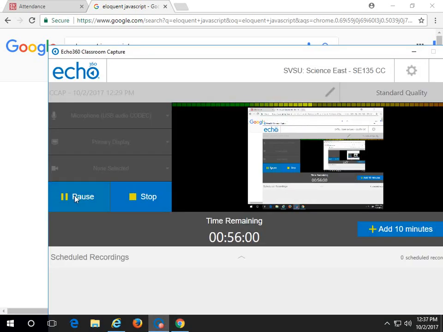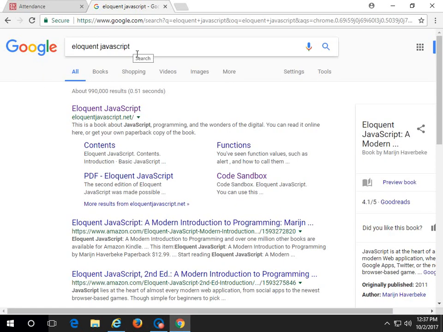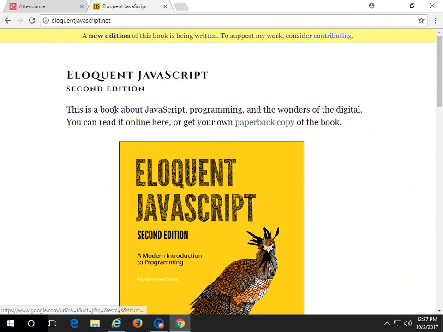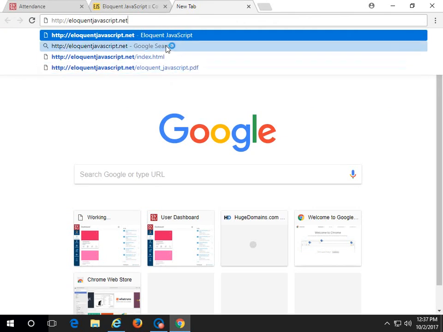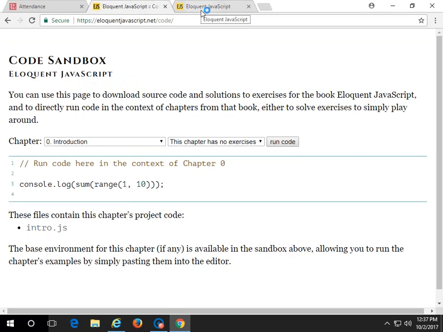So if you feel basically comfortable with CSS and HTML, let's dive down the rabbit hole of JavaScript and see where it takes us. If you Google Eloquent JavaScript, you're going to see a link for the book and a link for the code sandbox. What I'm going to recommend you do is open up a tab for each. So here I've got Eloquent JavaScript. I'll just open this one, and this is going to give me the book. I'll go back and I'll open up the code sandbox, and now I've got the book and the code sandbox.